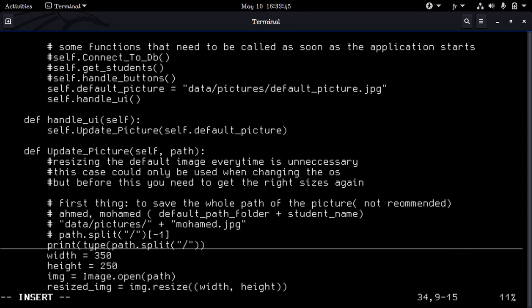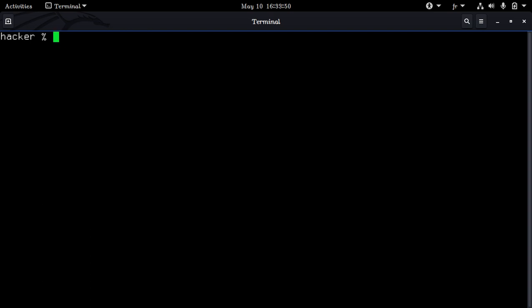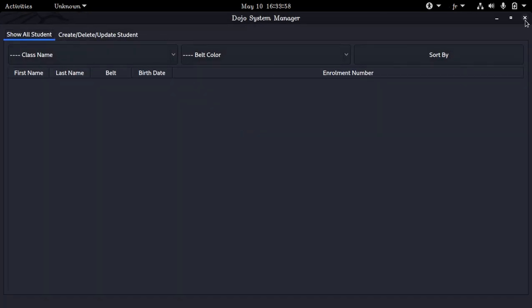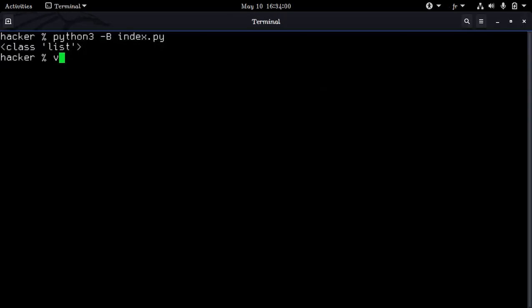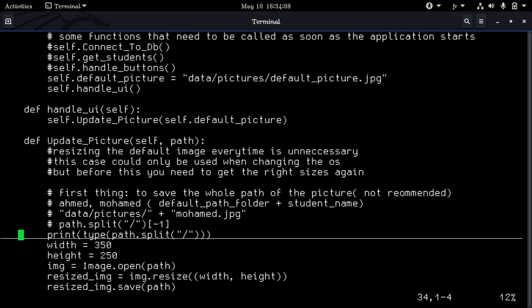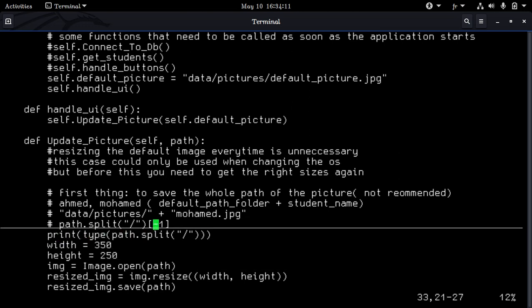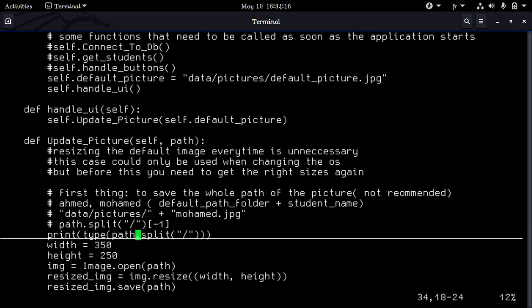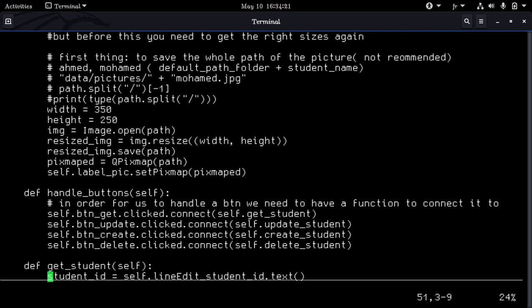Okay, so let's print the whole thing. Okay, what is that? It's a list. The split function returns a list of items, and we are getting the last item using the -1. We are going to get the last item, but not at this moment. For now, we're just going to leave everything as it is.